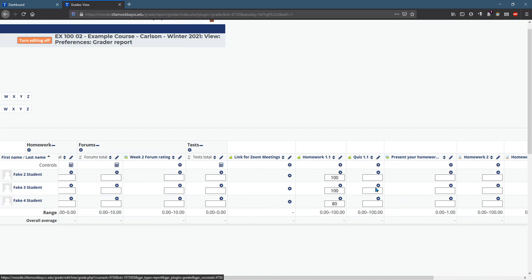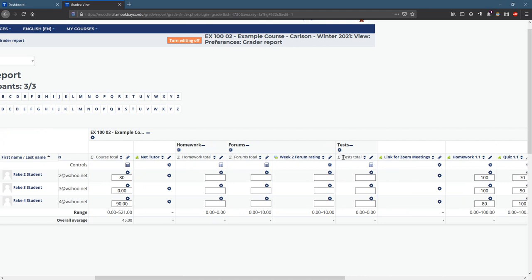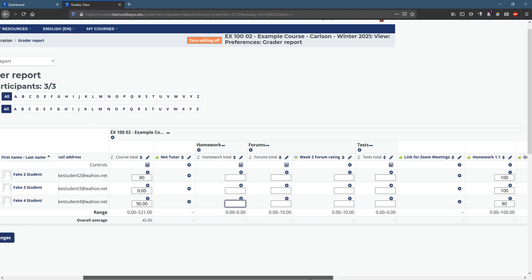Get some quiz grades. You hit the tab key to go between the rows without having to use your mouse all the time. I strongly recommend you never type a grade into the total column because that really should be the total of all the tests, the total of all the forums here. You should not be typing numbers in here. Same thing with the homework total. We're gonna reorganize this gradebook significantly later.